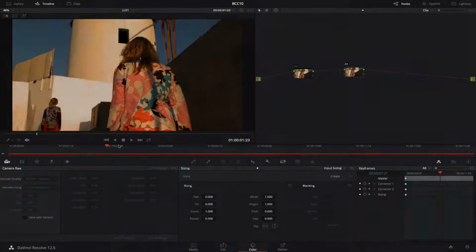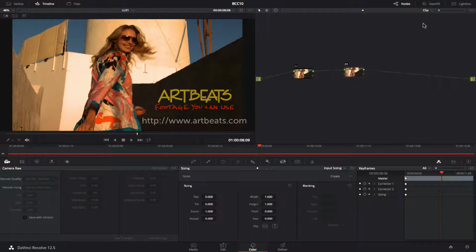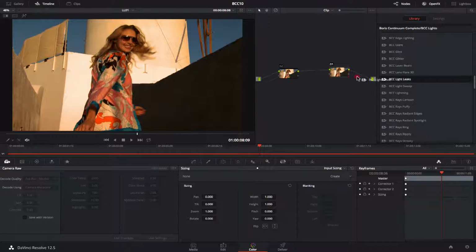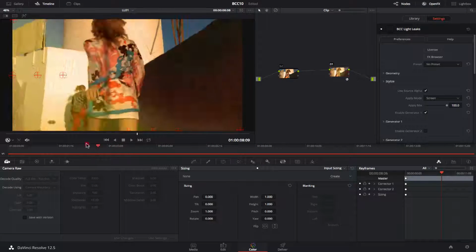I'll begin with BCC Light Leaks. Here's the clip I want to stylize, provided by our friends at Artbeats. I'll select a serial node, open the effects list, choose BCC Light Leaks and drag it in. It's applied with its default settings.